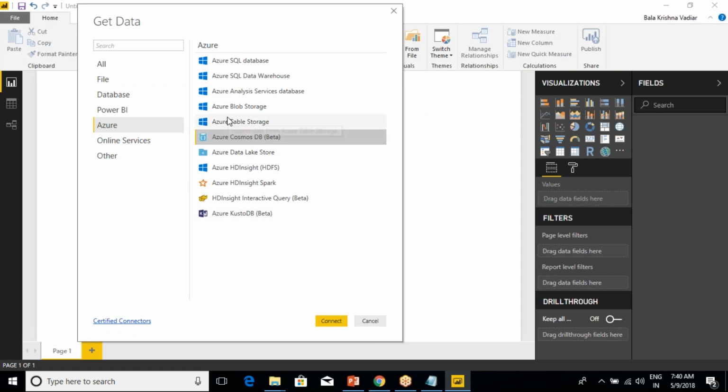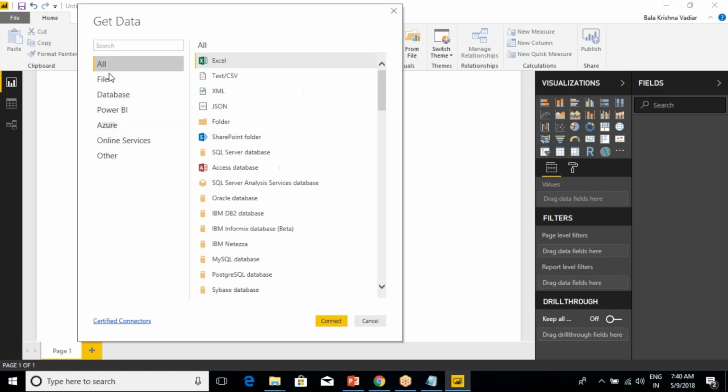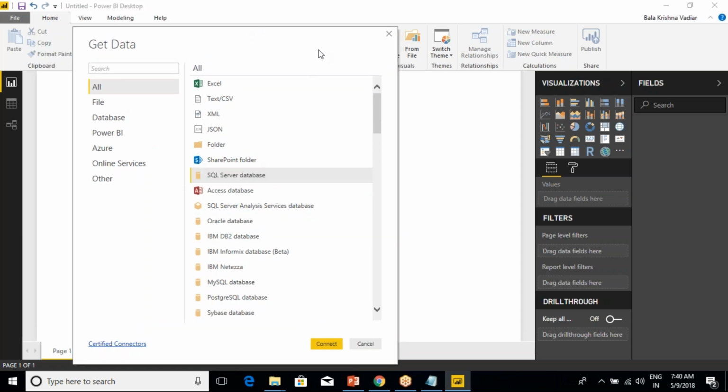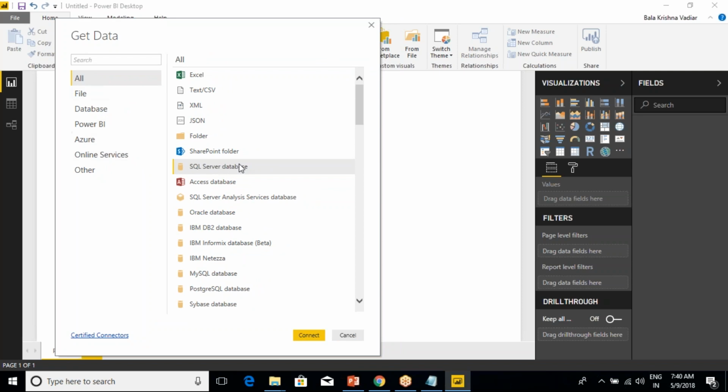All the sources we may not be able to use. We might be using like 4 to 5 sources, maybe Excel file, text file, analysis services and SQL Server database anyhow. So these are the frequently used ones as part of Power BI trainings.